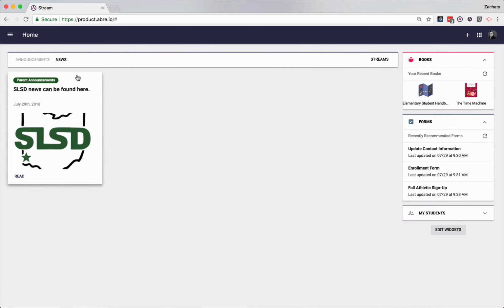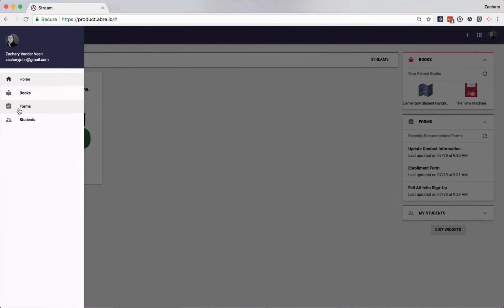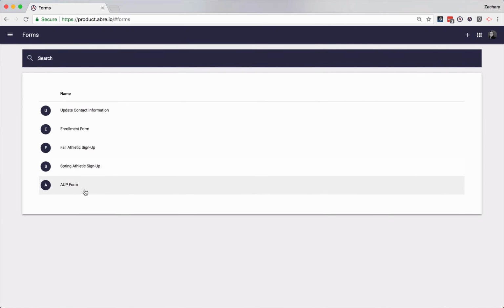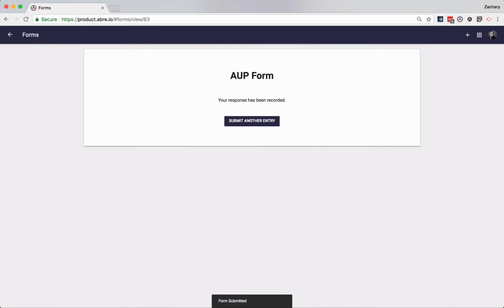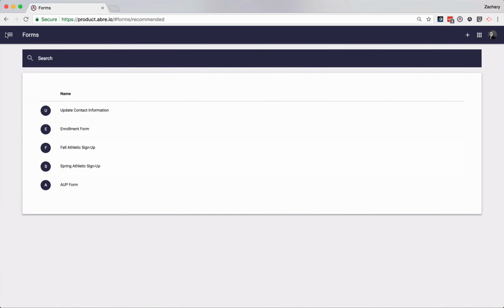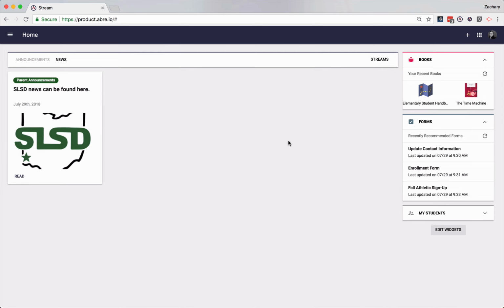To complete any forms, you can go over here or you can go off the widget over here. But if you click on this, bring up my forms, say I wanted to sign off on an AUP form. It would pop up, click I have received, submit. And now the district has received the form and can use that information accordingly. So you might see emergency medical forms, you might see contact forms, etc. But this is the primary method by which we're starting to see districts gather information from their parents.